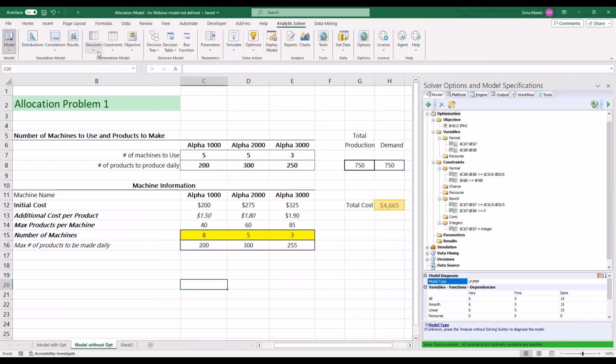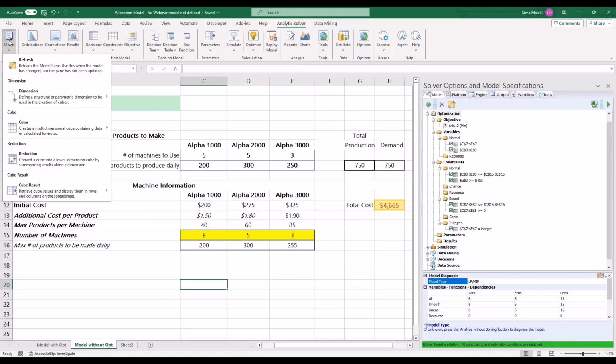Let's quickly look at another thing in the ribbon. So under model on top left, we have dimensional modeling. If you have larger models where there are multiple products, project investments, multiple time periods, multiple sources, dimensional modeling can turn a very complex problem into a simple, well-structured, easily maintained, expandable model, and it works great with pivot tables.